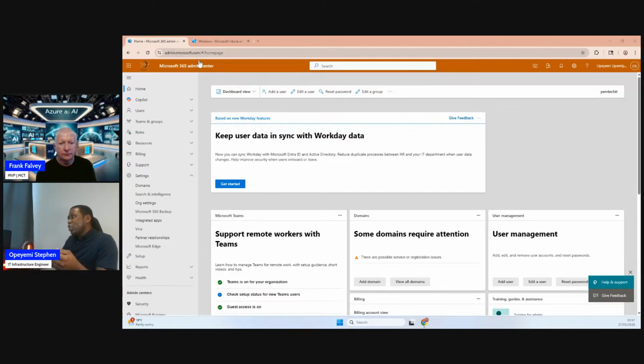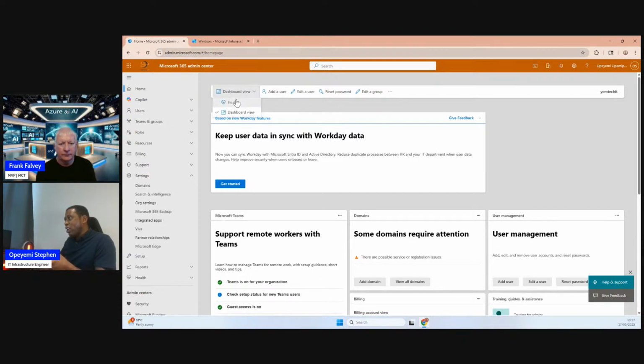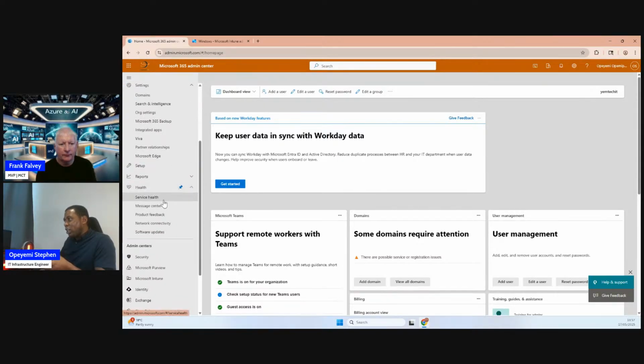If you log into your admin environment, you can see the dashboard view here. There are two views: we have the health and we have the dashboard. If you come up here, you have the health, and you can see the service health, the message center, product feedback, network connectivity, software updates. I just want to talk about the service health. I'm going to switch over this dashboard. As an admin, it's always good to check these two areas, the dashboard view and the health view.